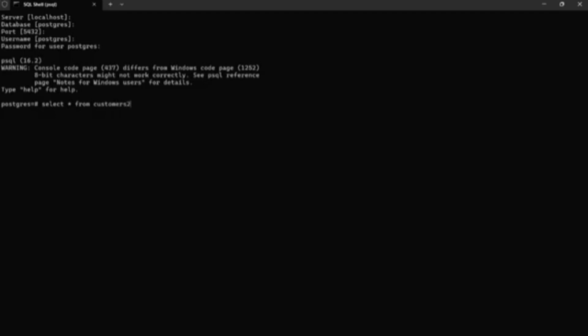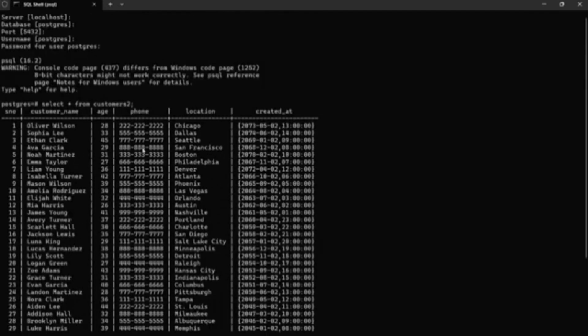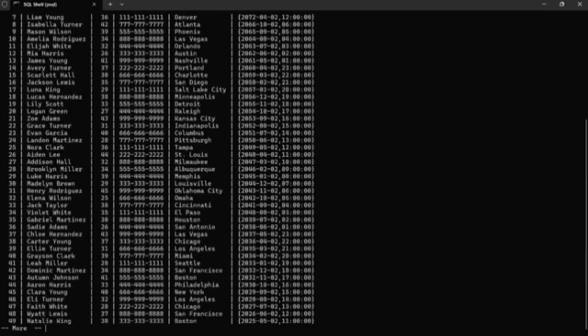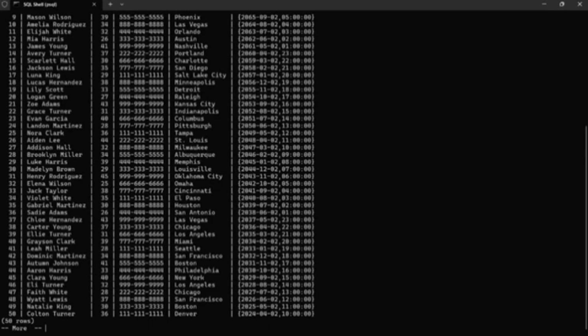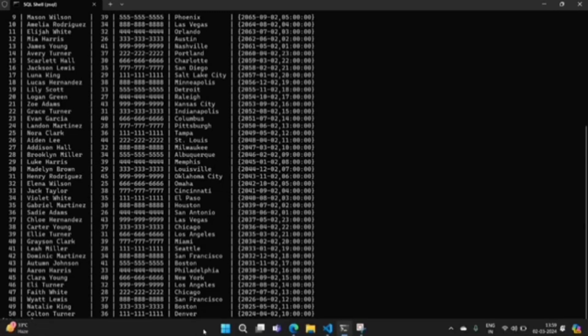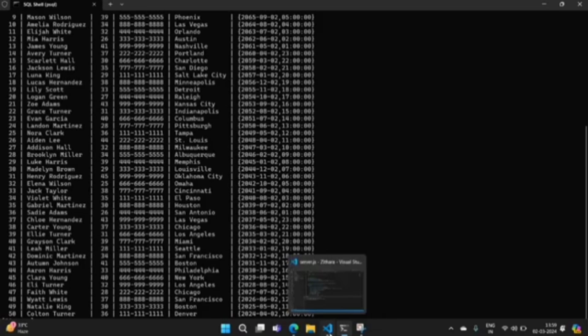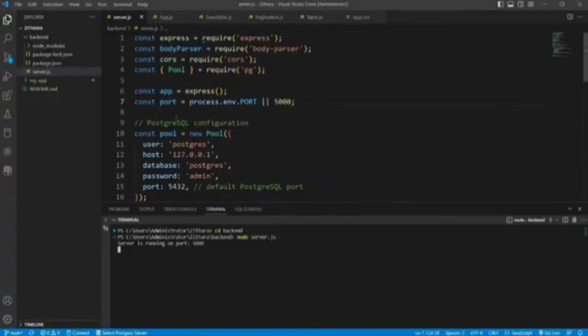Let's see our data displaying in my web app. The data I have added in my PSQL. I have created a single route to fetch the 50 customer records from the PostgreSQL database. Let's have a clear look at the front end features developed.